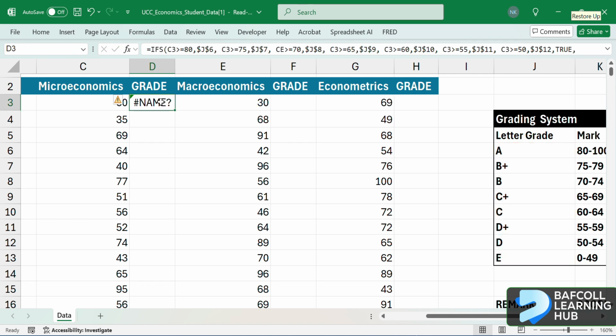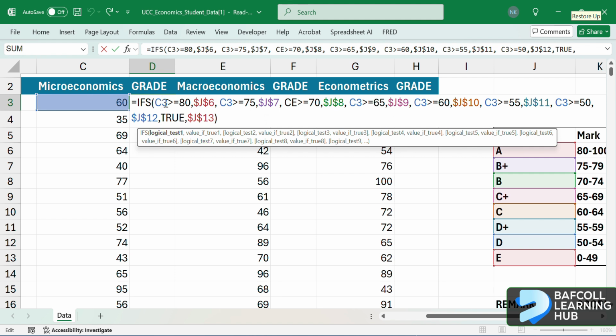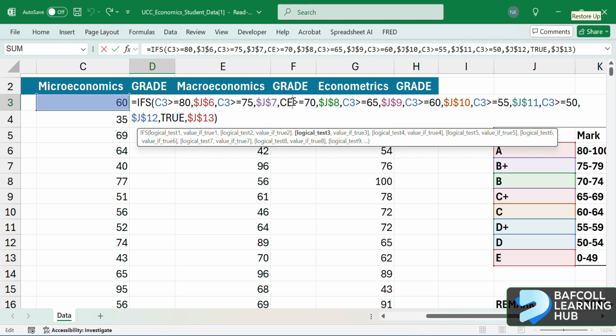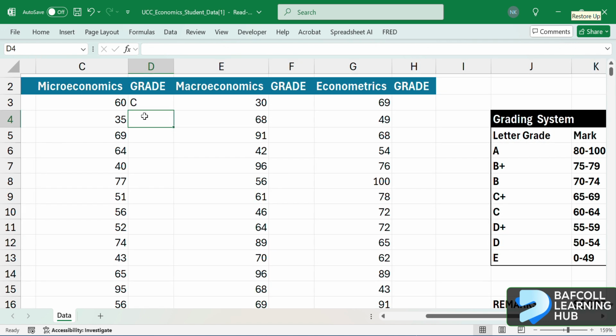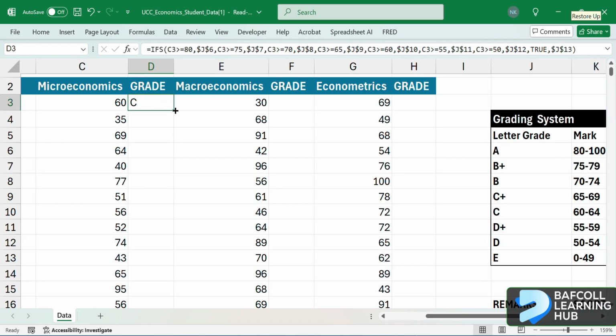So I'm getting an error. So I'll go ahead and look at what's wrong with our formula. You can see it over here. The cell name I typed, CE, rather should be C3. Let me go through and see. So that's it. As you can see, we get our C for 60%.